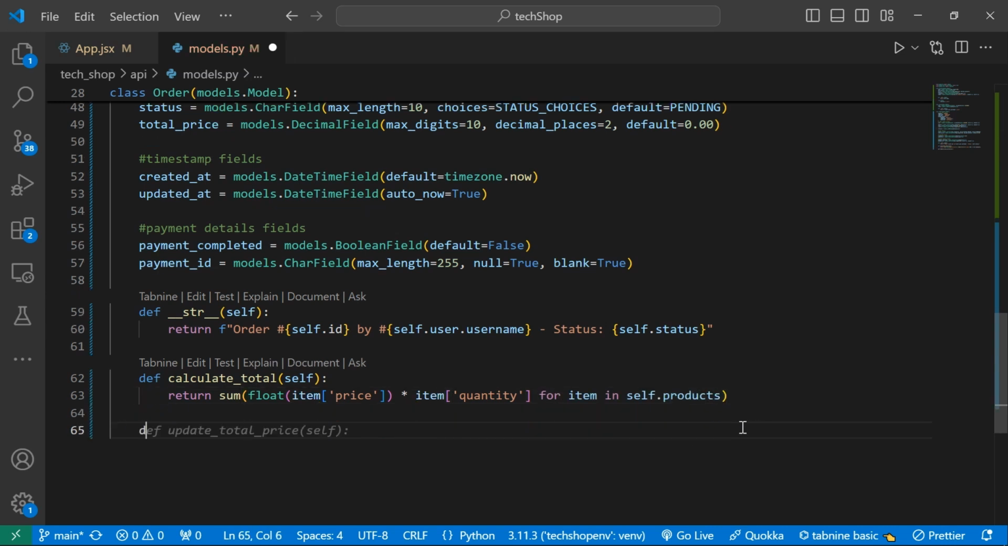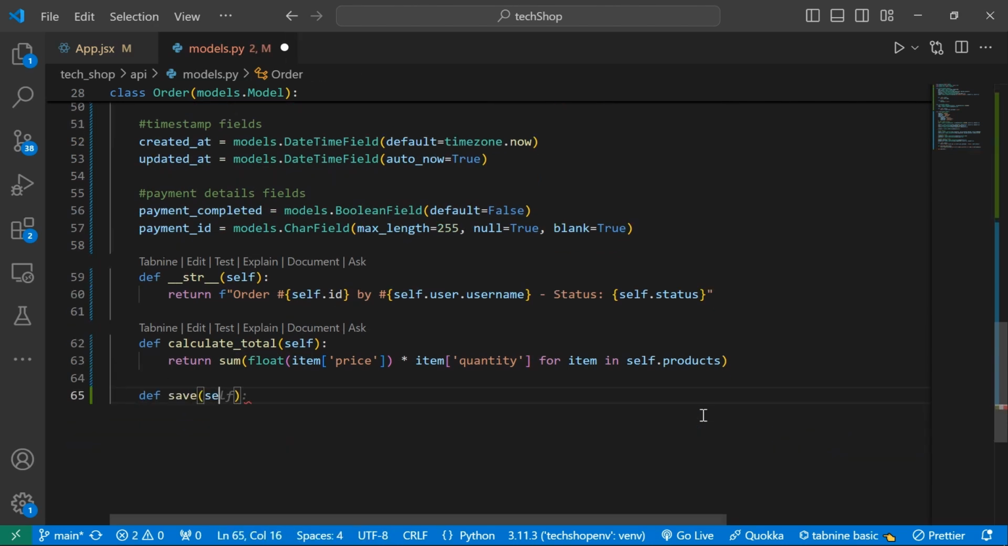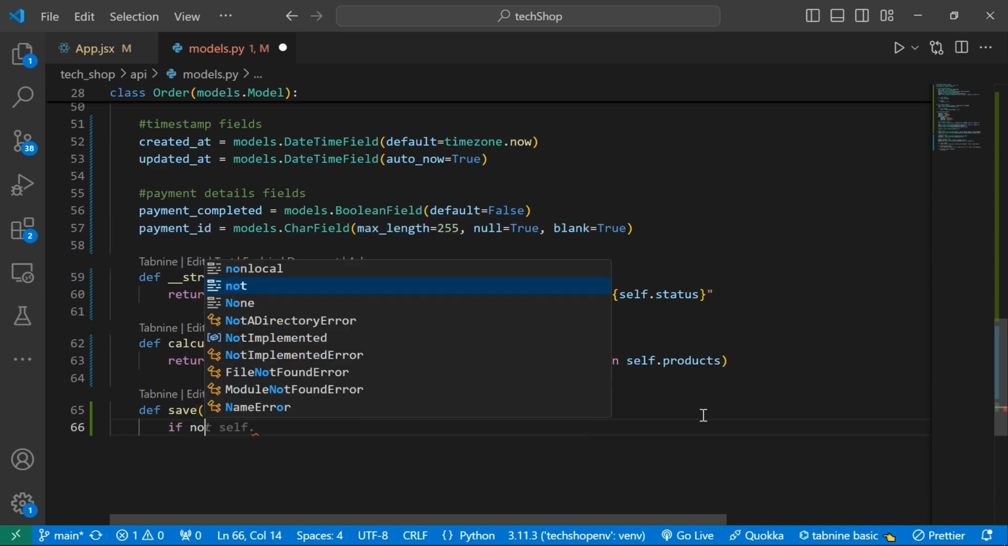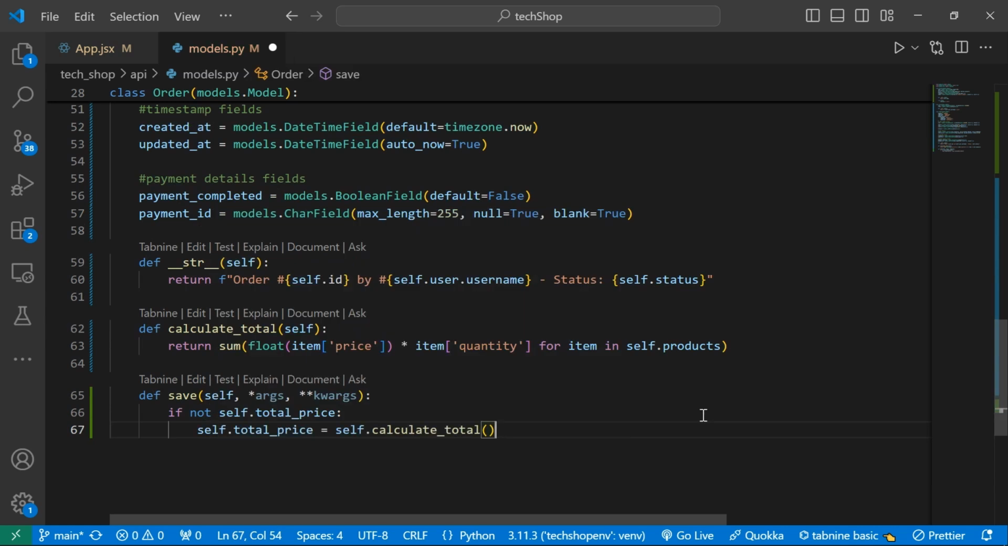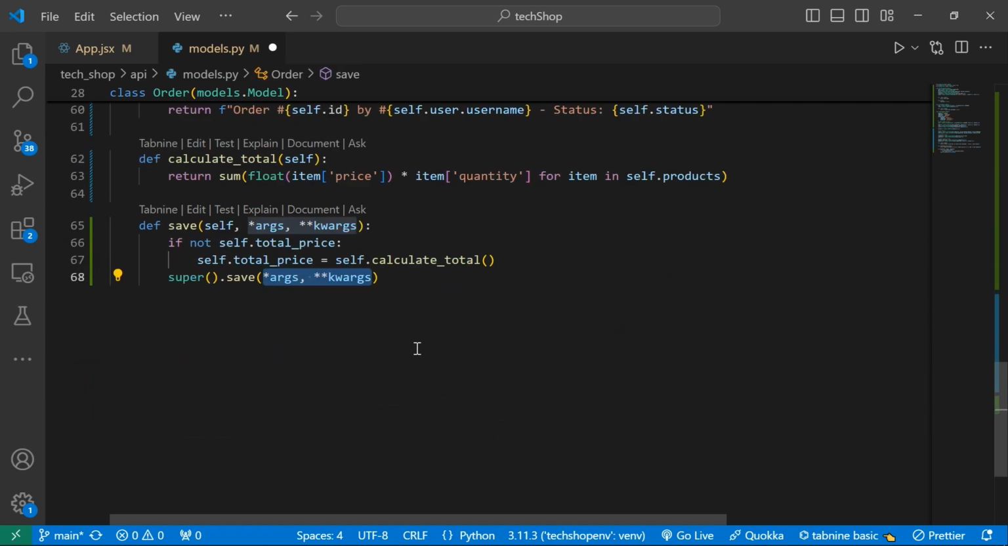Let's set our function for save, and for my save we'll use self, then *args and **kwargs. What this is going to do for me is automatically calculate our total price when saving. Do you understand? To do that, I will just say if not self.total_price, then self.total_price equals self.calculate_total that we have done here. Then we'll go ahead and do super().save with *args and **kwargs.